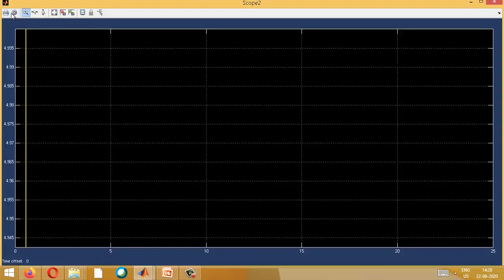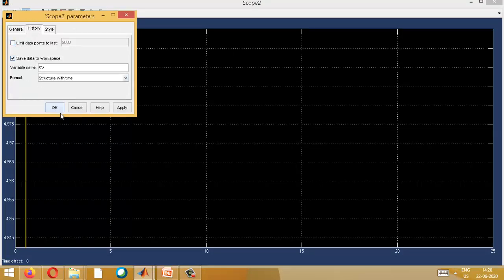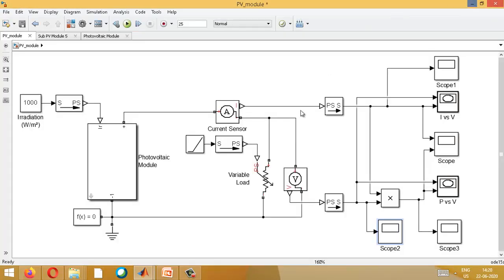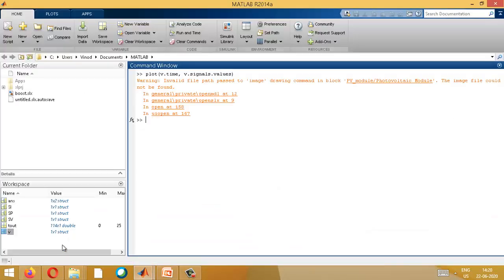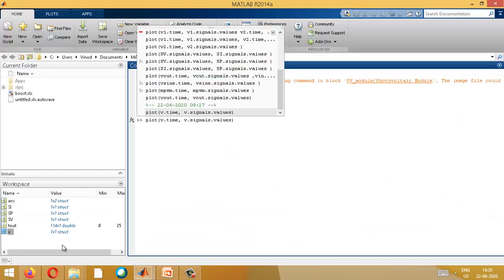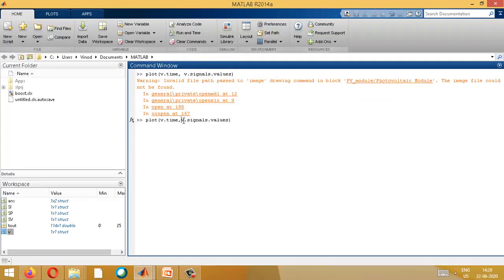Now you can see here, SV. In a similar manner as I told previously, we can try to view this graph using a plot. What is the change in the plot? I don't want time itself, I want only the value. So I am going to plot power versus voltage. Power has been recorded here as SP, so only the value I have taken, then put a comma, then repeat this for voltage.